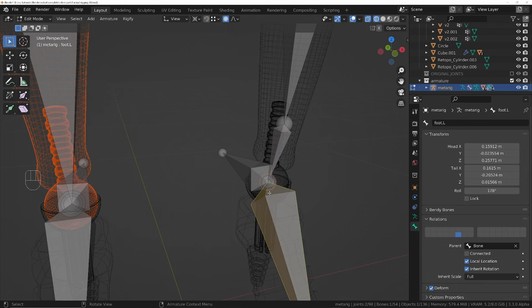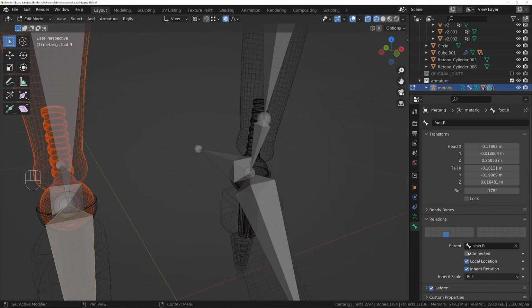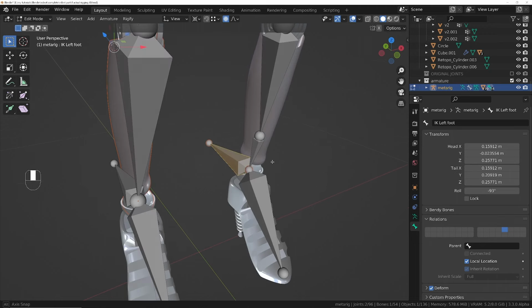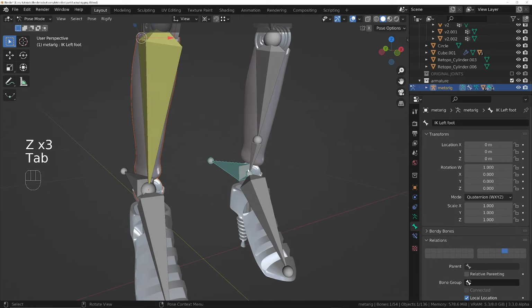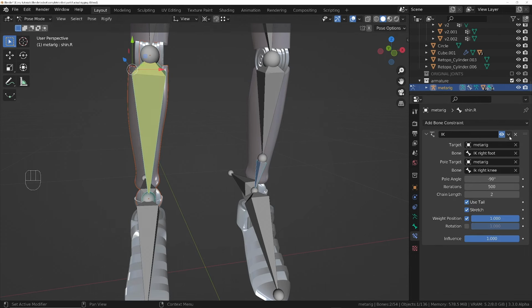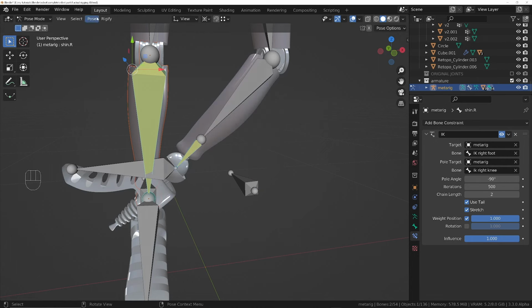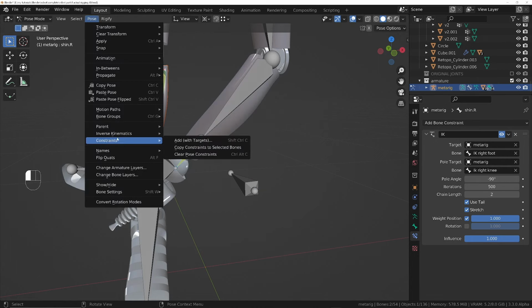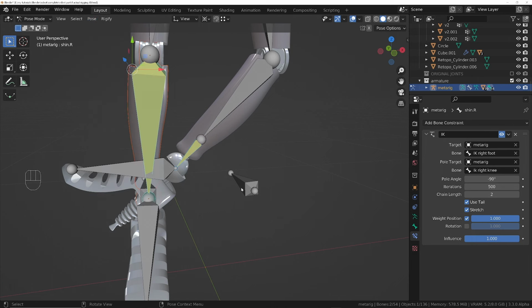And we can now change this to connected. We can actually do that on this one as well. Change that to connected. And then back into pose mode. We'll click this one. We'll shift click this one, and we'll go into the constraints, and we'll click this one and say copy to selected. So that's just an alternative way than using the pose menu constraints, copy constraints to selected.